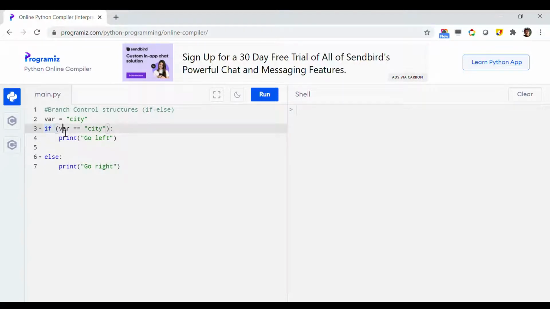So inside parentheses you are writing the condition, that is var equals city, followed by a colon symbol, which tells the Python interpreter that if this condition holds true, then I want to execute some statements. What are those statements? Those statements are the ones you write by putting some space, or normally called indenting, inside this if block.